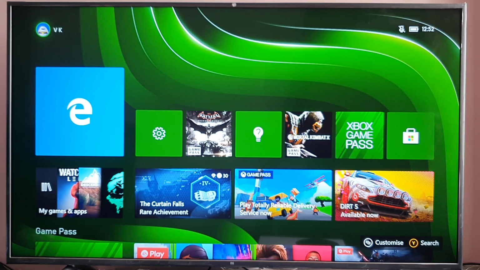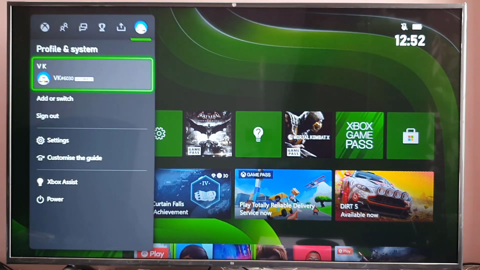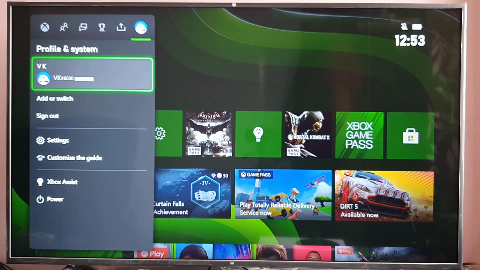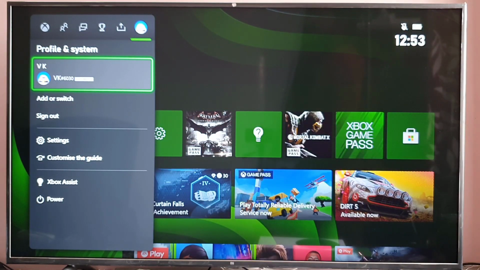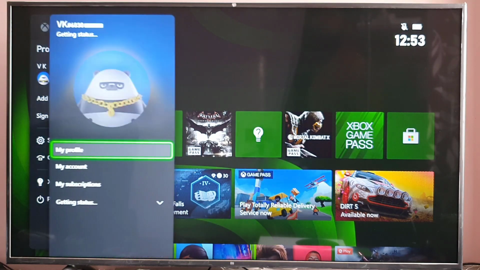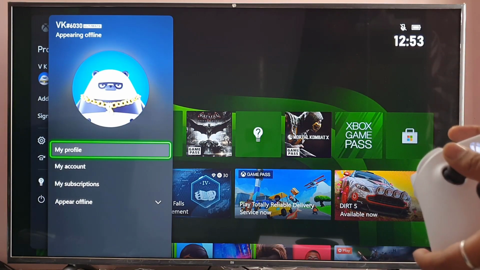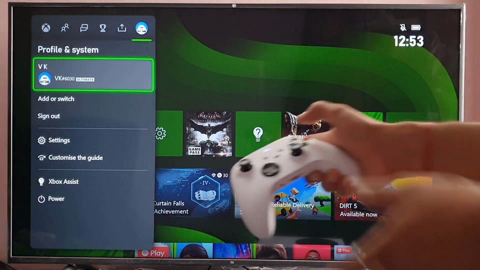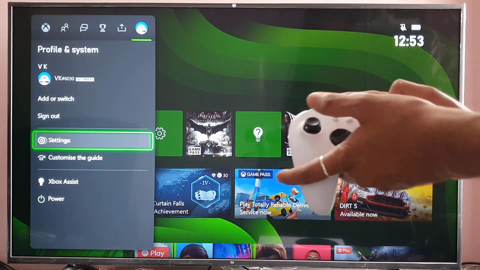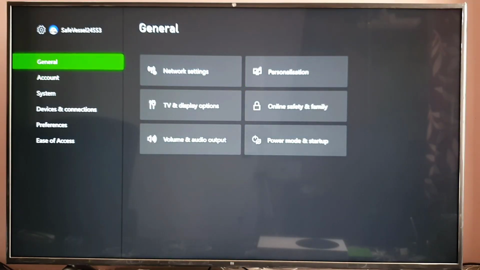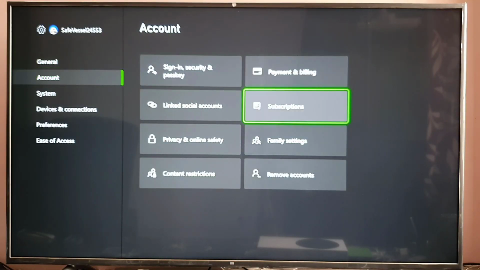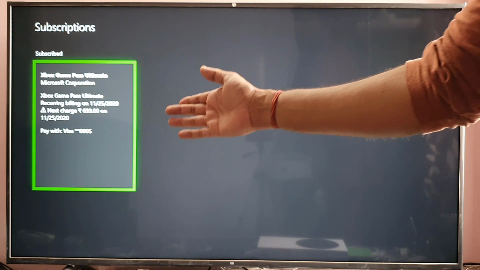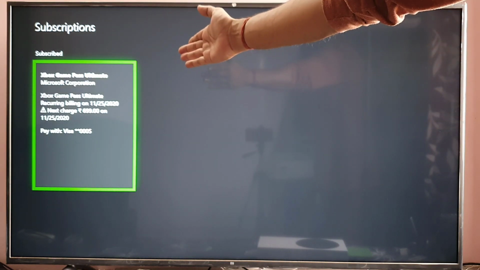So you need to choose your profile. You would have logged in with multiple user accounts, so you need to choose your profile. So under your profile, just come to My Subscriptions. You can select My Subscriptions here, or you can directly go to Settings. Under Settings, come to Account, and you can see this option, Subscriptions. If you have subscribed, you can see that information here.